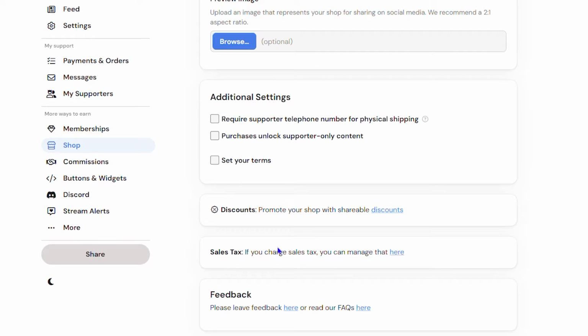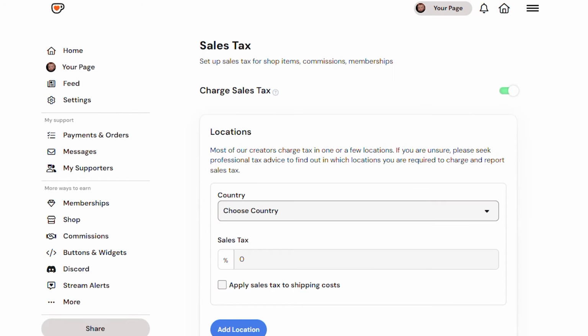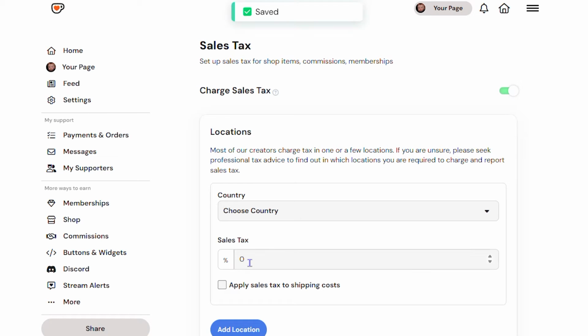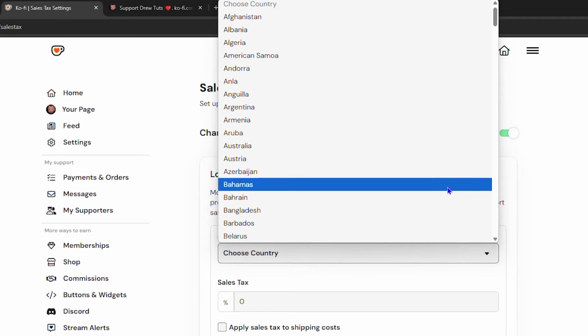Now, what you want to do now is just simply go ahead and click on the section for the sales tax. It says, you can manage it here. And here you want to choose, okay, if you want to do it for a specific country, and of course you want to turn it on or off. By default, it's going to be turned off, but you want to turn it on and you can choose for the country. Now, you want to choose the country for your country.